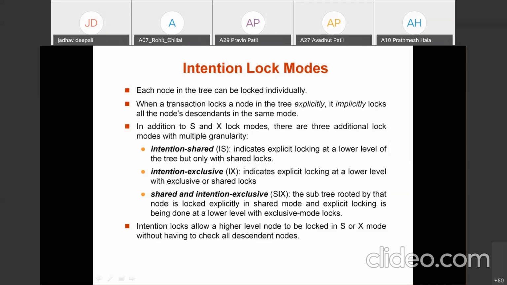Means if the parent of the tree is locked in intention shared IS, then all the children of that particular parent are locked only with the shared lock. Already in the lecture I told that if the tree is explicitly locked, it implicitly locks all the descendants in the same mode. So if the parent is in IS, then whatever the descendants are, they are locked in shared mode.